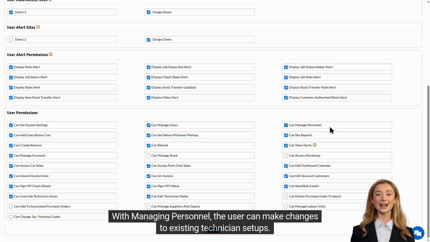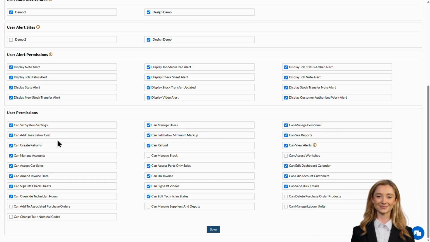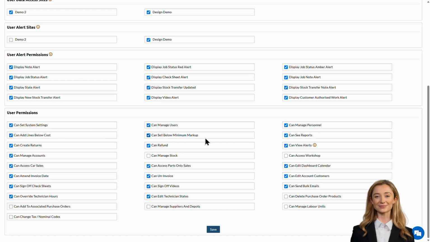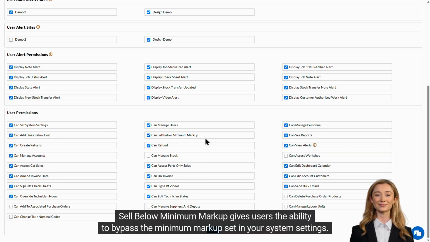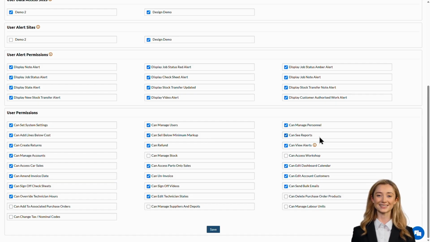With Managing Personnel, the user can make changes to existing technician setups. This might include adjusting their working hours or changing how their name appears in your calendar. The Adding Lines Below Cost permission allows users to set a selling price lower than the product's cost price when working on a job. Sell Below Minimum Markup gives users the ability to bypass the minimum markup set in your system settings. It also allows them to override markups applied to specific categories and subcategories.